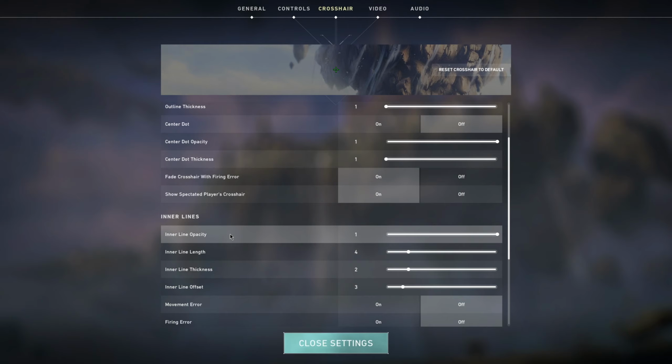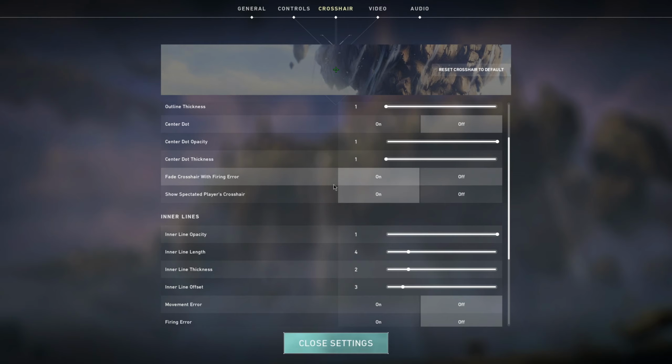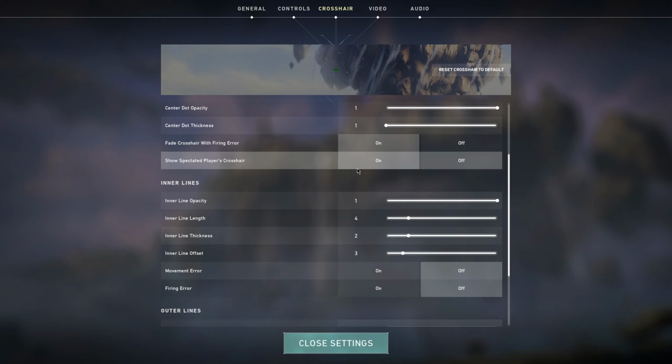Now, fade crosshair with firing error, I have this set on. It just removes the top little part of your crosshair when you're spraying for a long time, and that's what helps you control your recoil better. Show spectator players' crosshair, I keep this set on to see other people's crosshairs, so I can just tell them to fix it if they have a default crosshair.